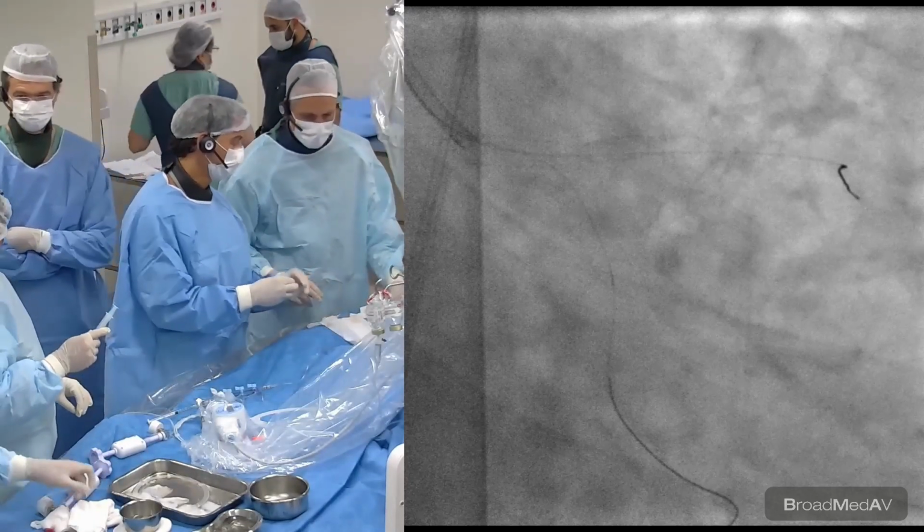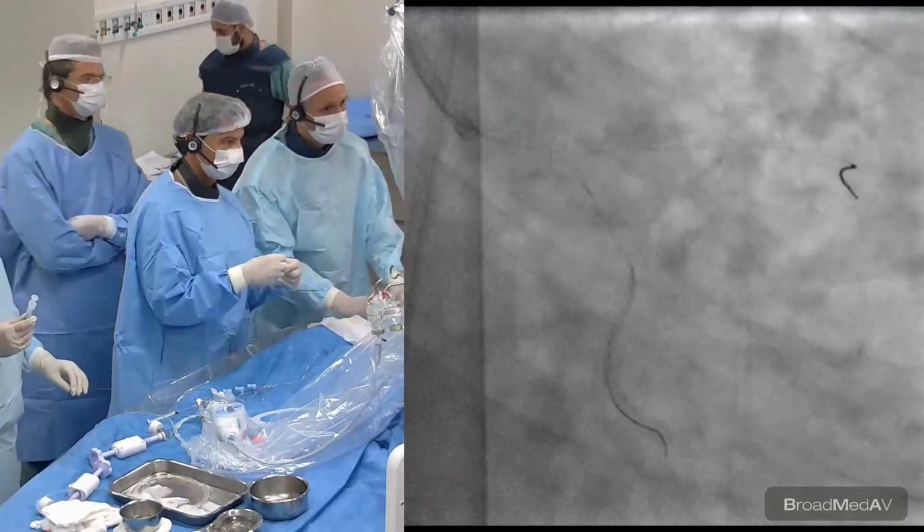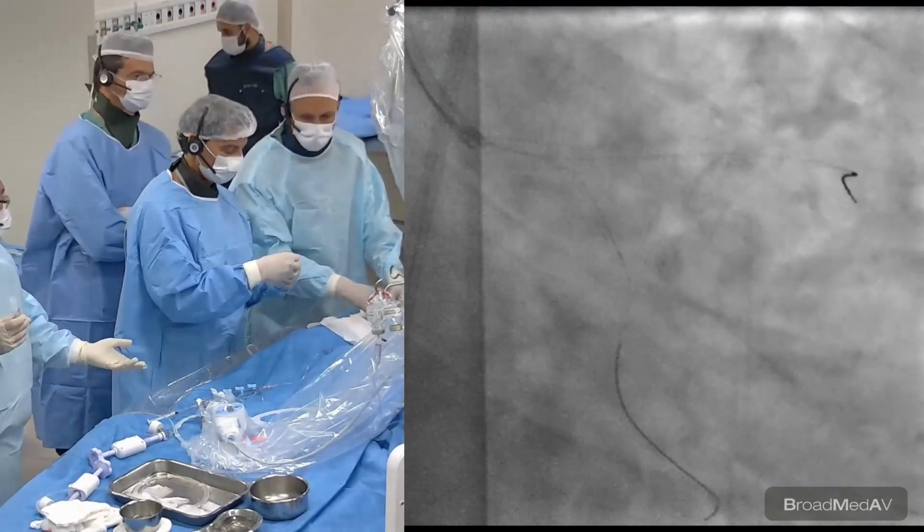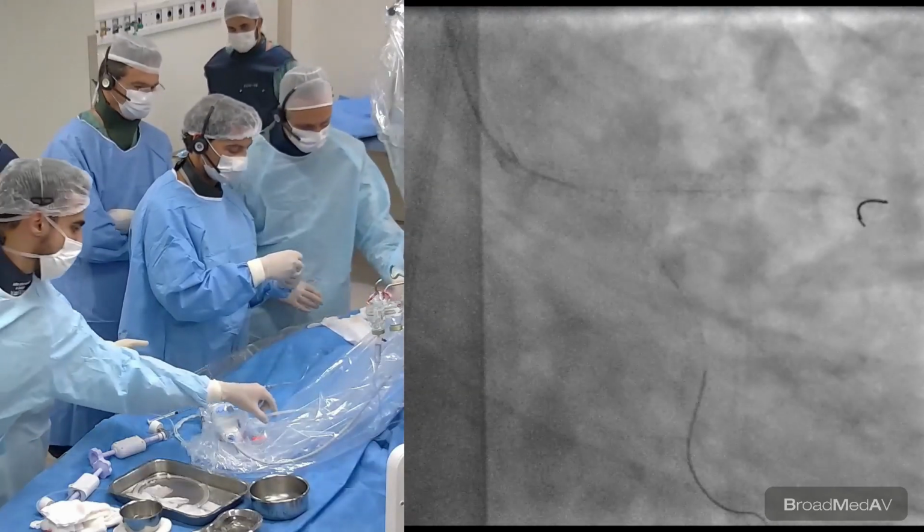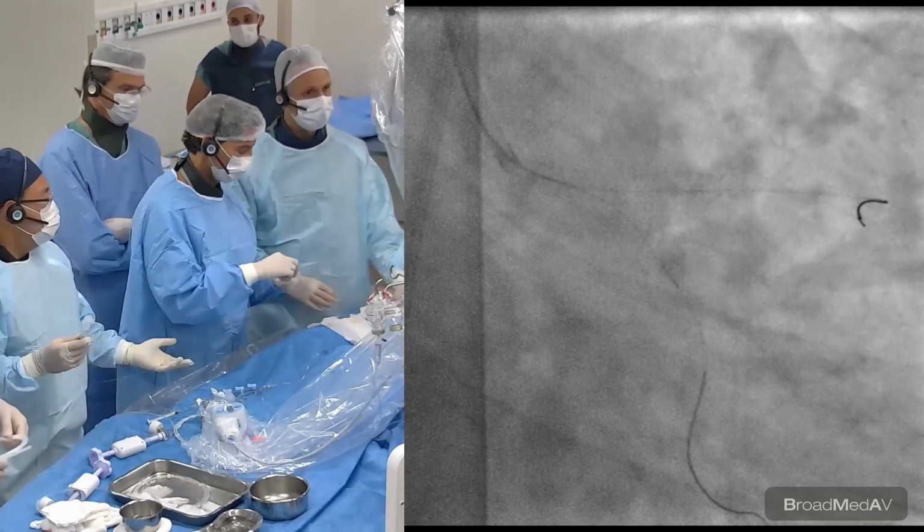So it's the same one, 2.5 or 2.0? Yes, it's 2.0, a new balloon. Just to open the cells. Just open the cells.